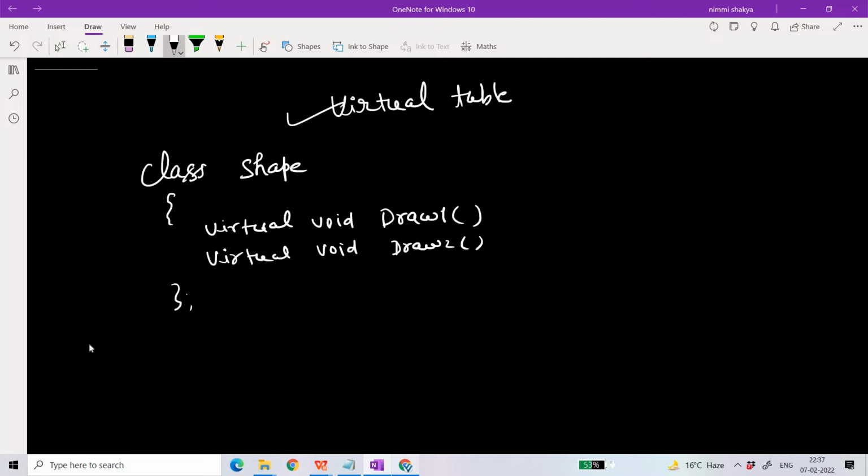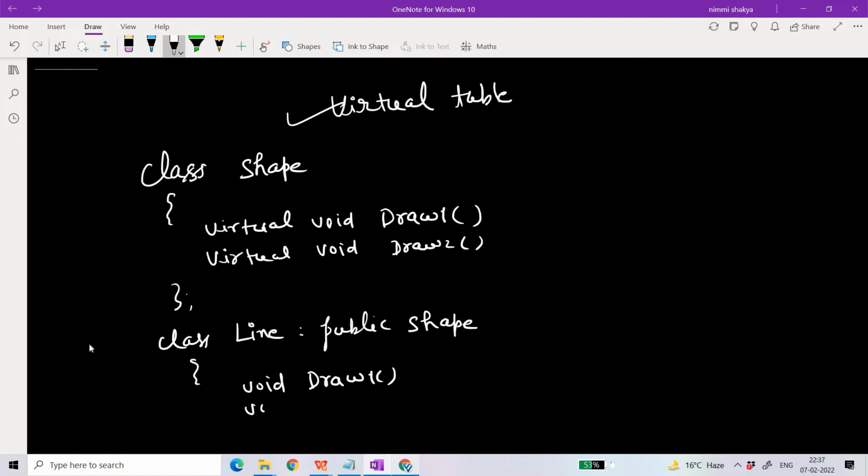Now if I create one more class, named line, and I inherit it from shape, I also have two functions here, void draw1 and void draw2. These functions have been implemented as well. I'm not going to show the bodies, I'm just putting two curly braces to show that they have already been implemented.